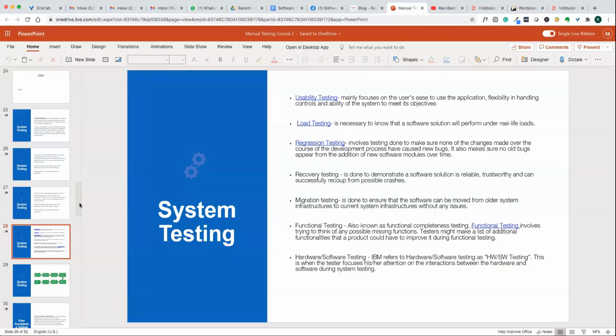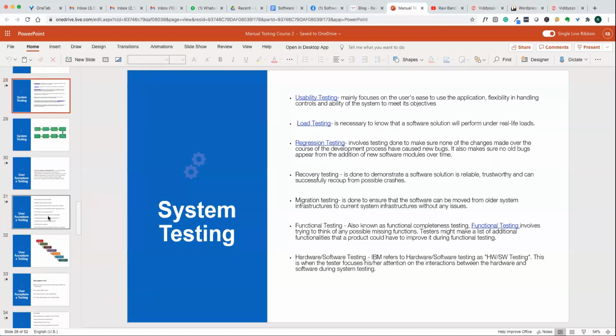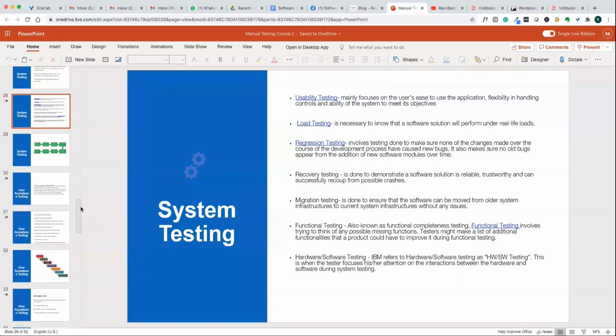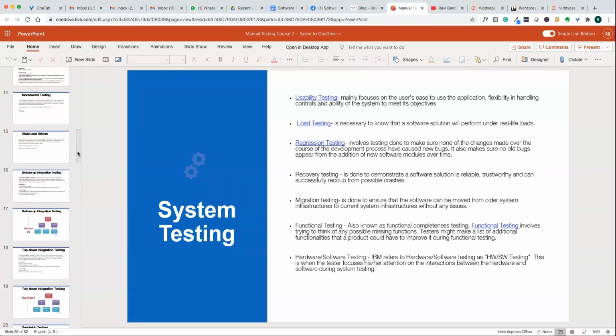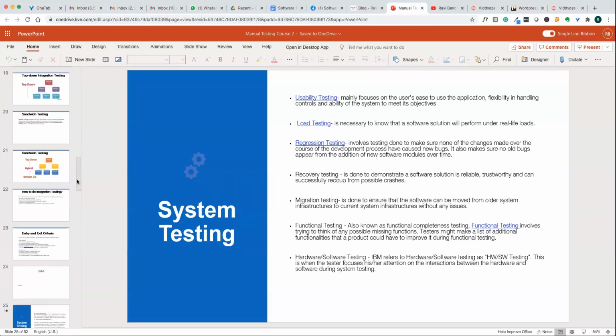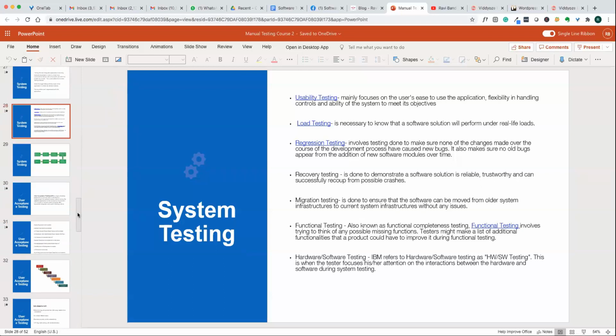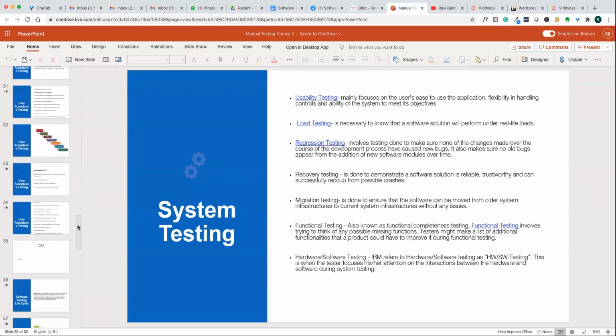Even user acceptance is black box, right? They're not going to look into what is inside the system. They just test outbound scenarios, right? They give input and they check the output. Only unit testing is white box. The remaining are black box testing, right? So those are the levels of testing.